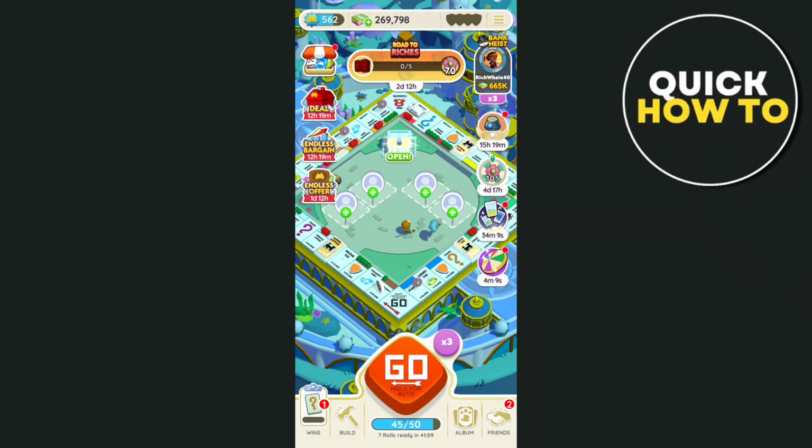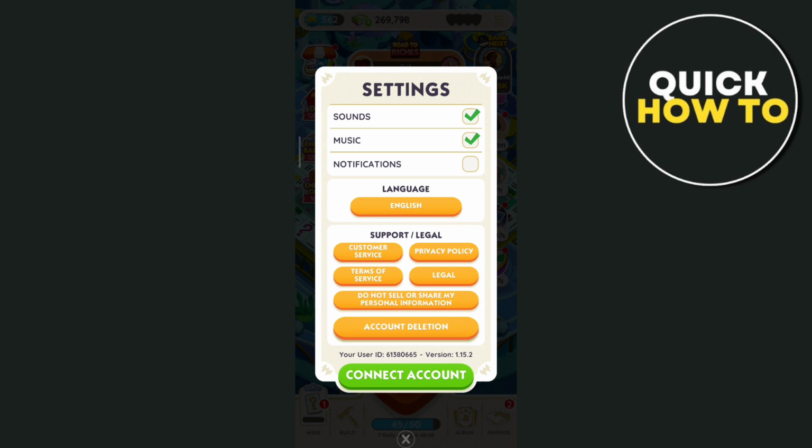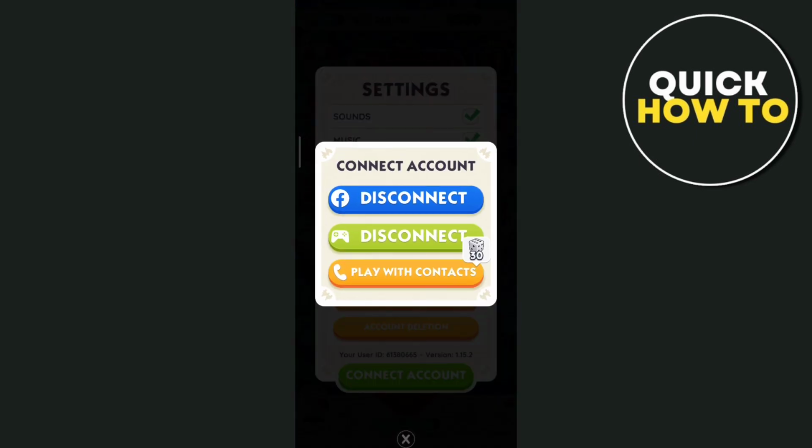In this video, we're going to show you how you can log back into Monopoly Go. But first, you just need to make sure that your Monopoly Go is connected on your Facebook, Google Play Store, or Apple ID. So to find that, you just need to tap on the three lines right there at the top right hand corner of your screen. And basically here, just tap on the settings. And then we're going to tap on the connect account. So from here, make sure to connect your Facebook or your Google Play Store or Apple ID.